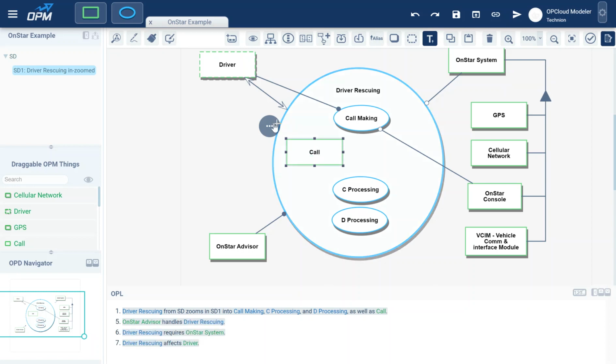If I had created it outside and wanted to put it inside, I would have either deleted and recreated it, or selected it and copied it inside the in-zoomed process. A thing cannot be both inside and outside at the same time.